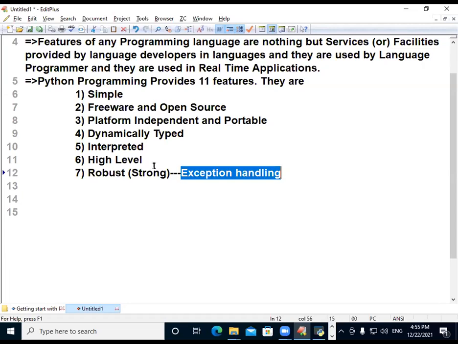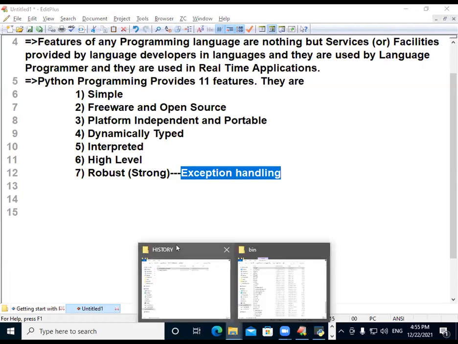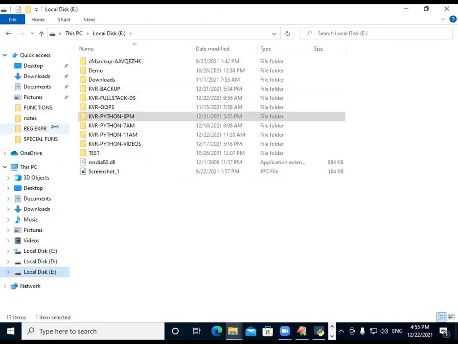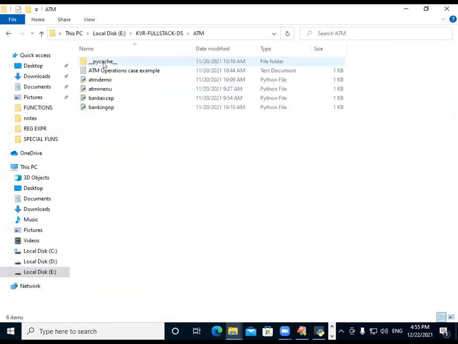Just enjoy what Sari is showing. When I come to the class, I will explain the type of case study for you. Just for a minute, you just observe it. In my class of full stack data science, I have an ATM project.